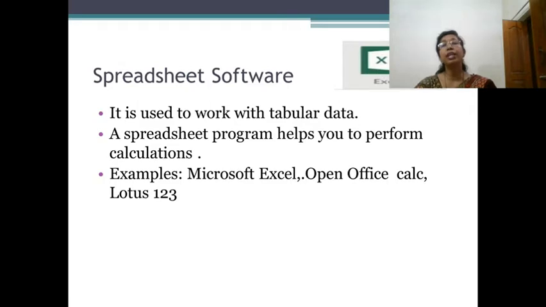It is used for creating documents, to manage and organize numerical data. Some of its applications are financial accounting, cost analysis, interest calculations, etc. Examples are Microsoft Excel, OpenOffice Calc, Lotus 123. All these are the examples of a spreadsheet software.